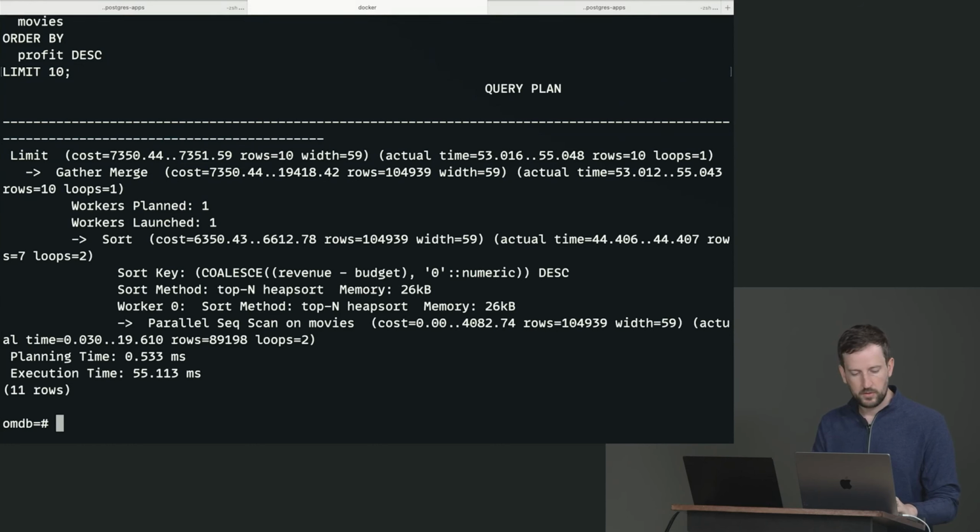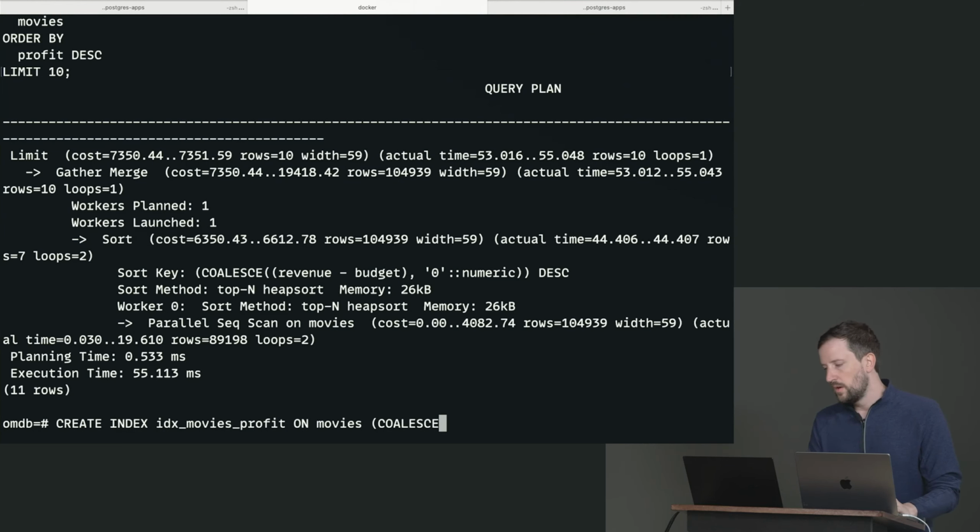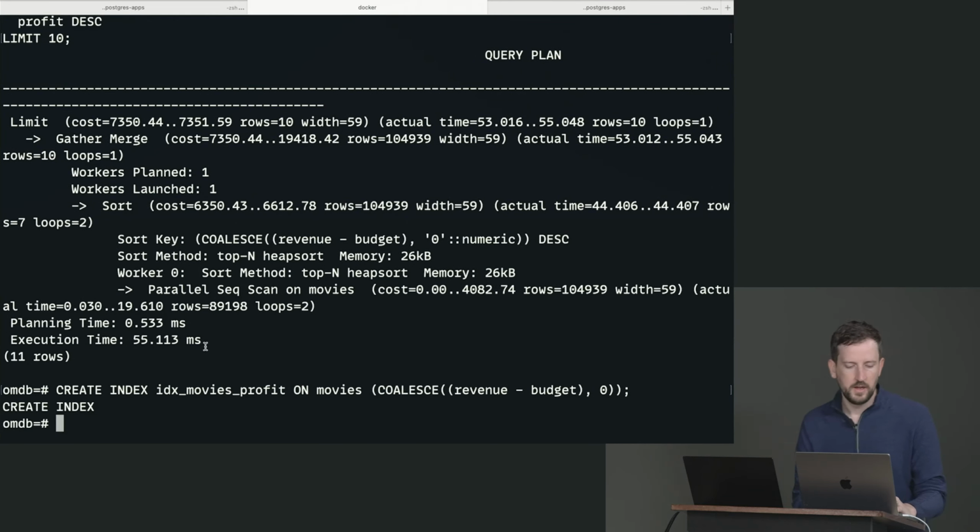So I'm going to say create index idx_movies_profit on movies. And then you just give it that part that you're going to index, which is coalesce revenue minus budget, 0, because we want movies that had no budget, no profit to be 0, which is fine. And I also have to have one in front, which I did. Why do I have 2 at the end here? Oh, right, because you need one around this as well. Parentheses, they'll get you.